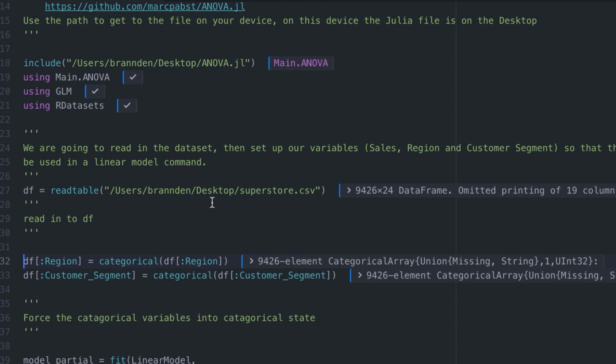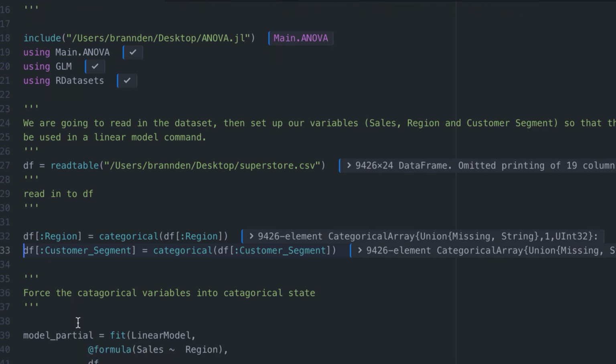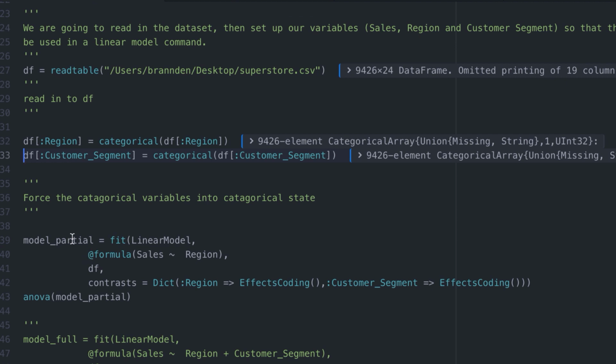Now, we're going to look into region as well as customer segment. We want to ensure that those two are set in categorical format because we want to use them as categories. So set region to be categorical and customer segment to be categorical. Once we've fixed these to be categorical variables, we shouldn't run into any problems later where it might categorize them as a different type. So let's fit this model.